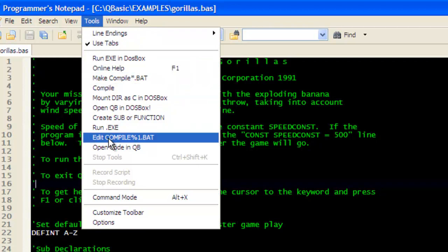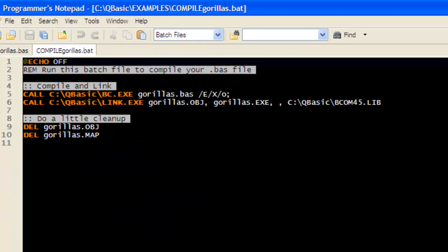And then we'll just go ahead and take a look at that batch file that was created. You'll recognize this part right here. That's what I just entered. And all of this right here goes to bc.exe. That's the compiler. And this right here gets passed to link.exe. The output is not only our executable file, but an object file and a map file. If you wanted to use these again later, you could of course comment out these two lines here.